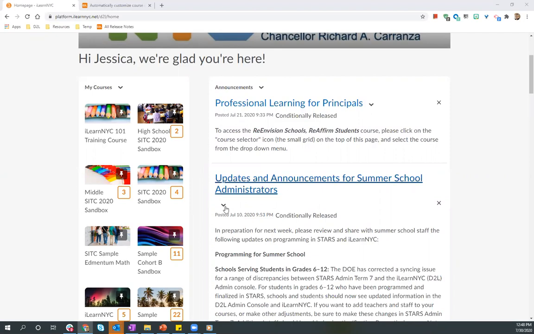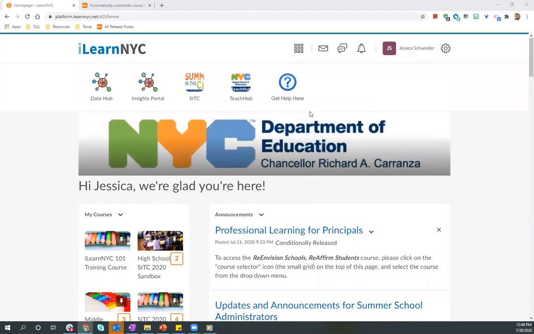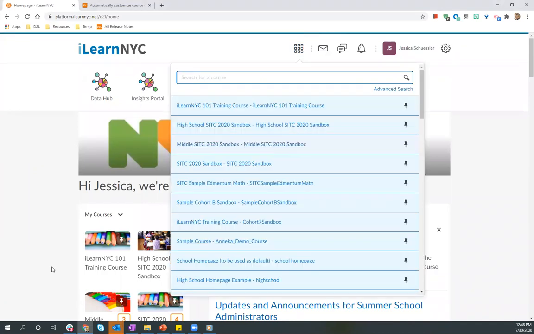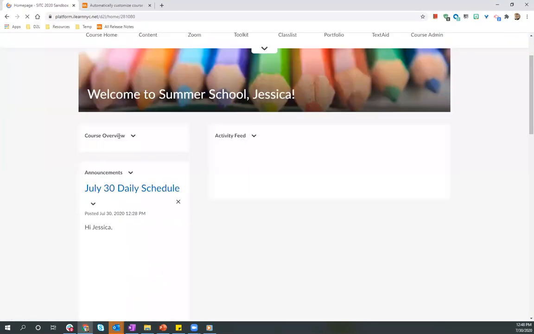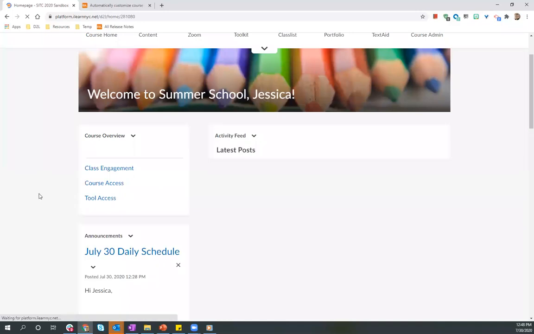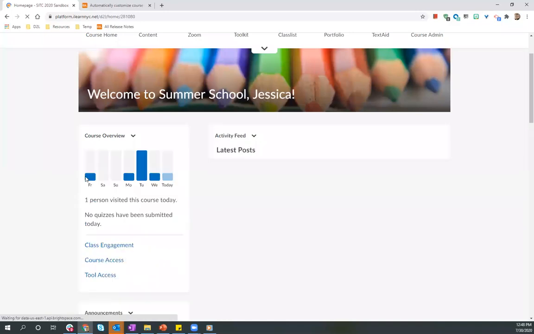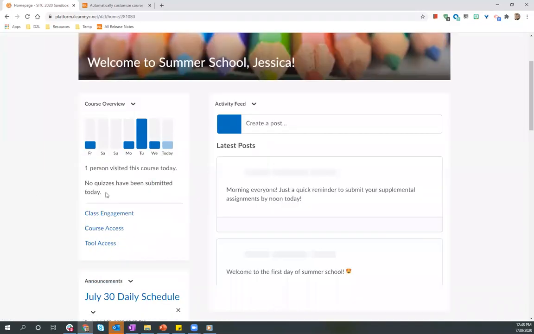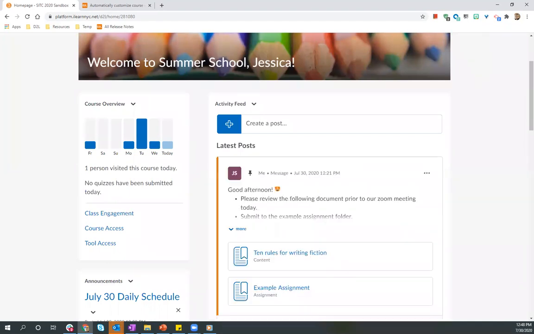And then when you go into it, if I go back into that course, your course overview widget, let me jump back into that course. This course overview widget will give you some updates, like 3 students submitted to a quiz, and give you a little more information about what those numbers might be referring to.